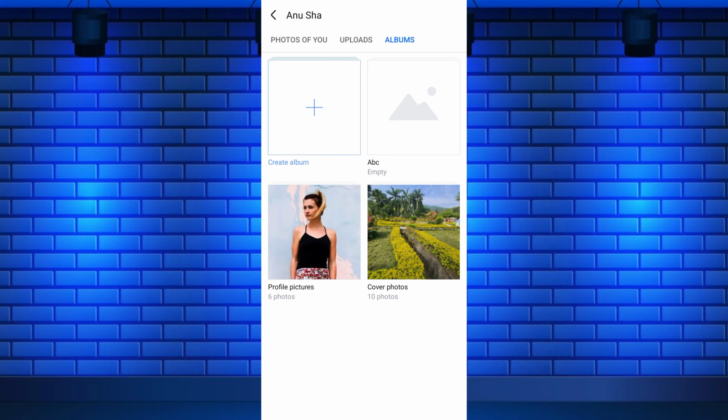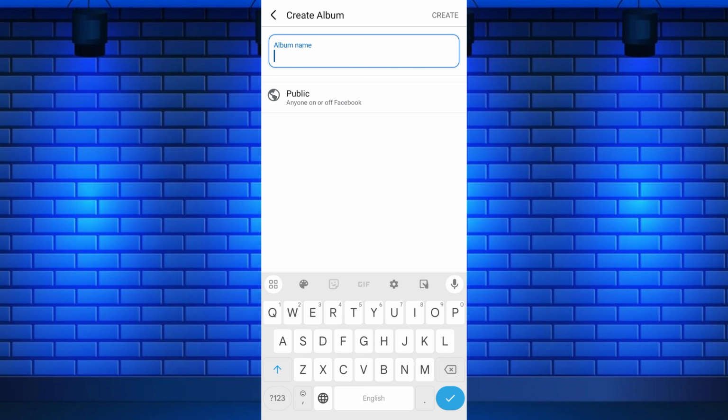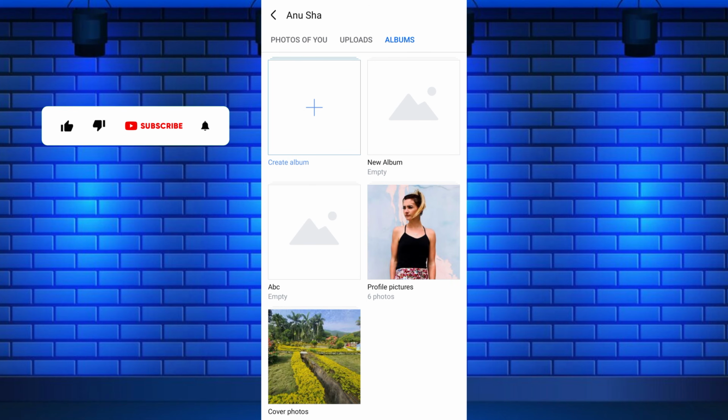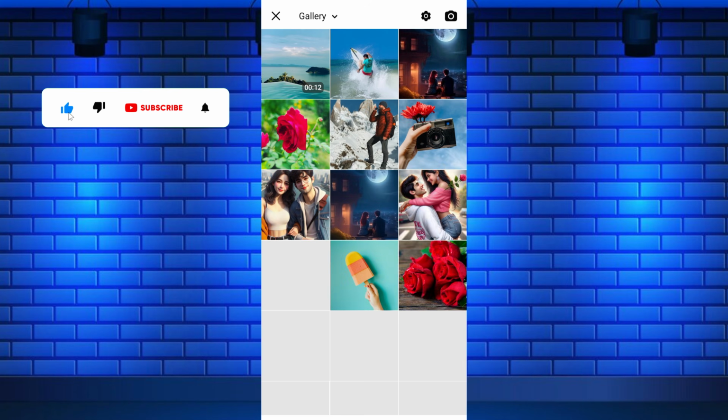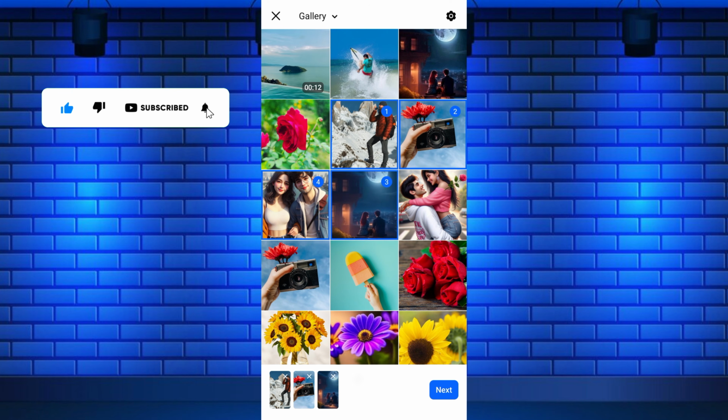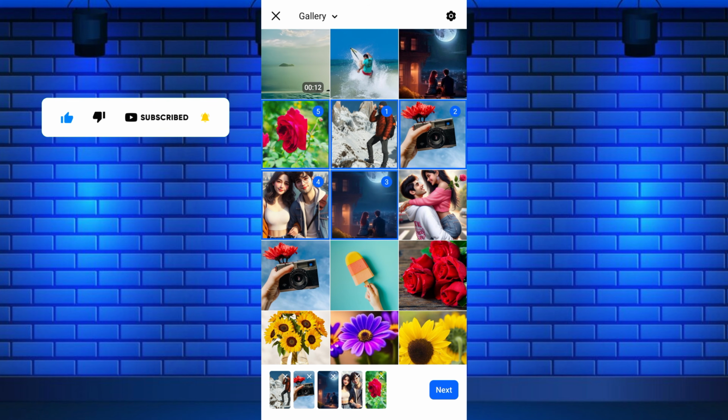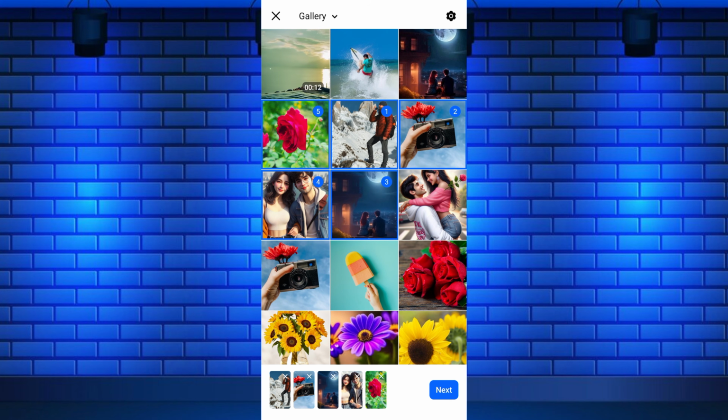To create a new album, tap on Create Album. Now, enter the name of the album and tap the Create button at the top right of the screen. Once created, open the album and add photos or videos to your new album. This album will now be visible on your profile under the Albums section.